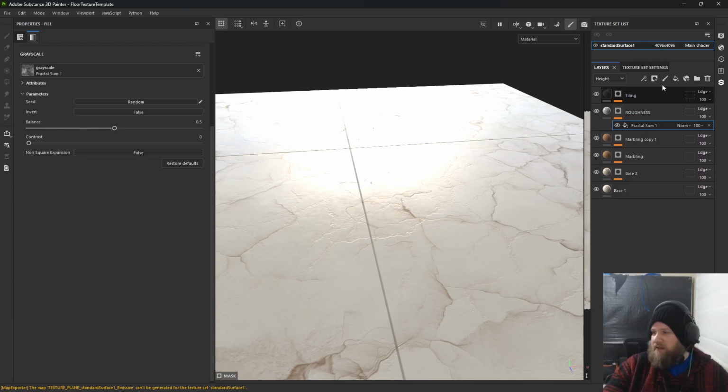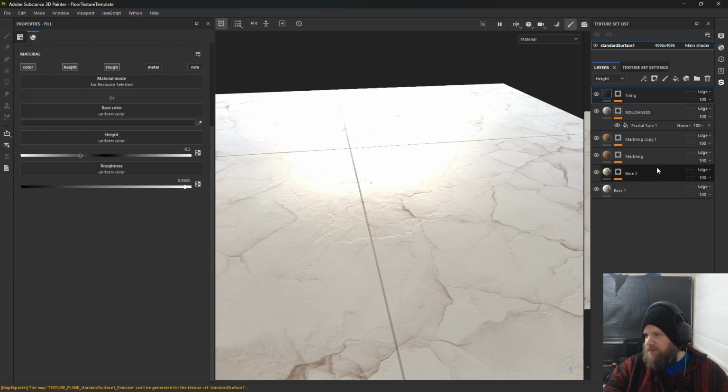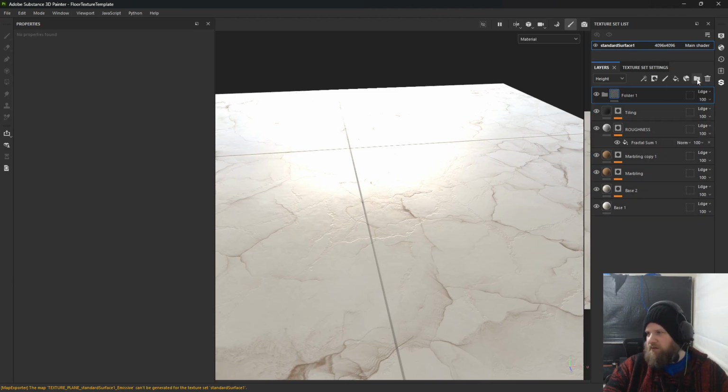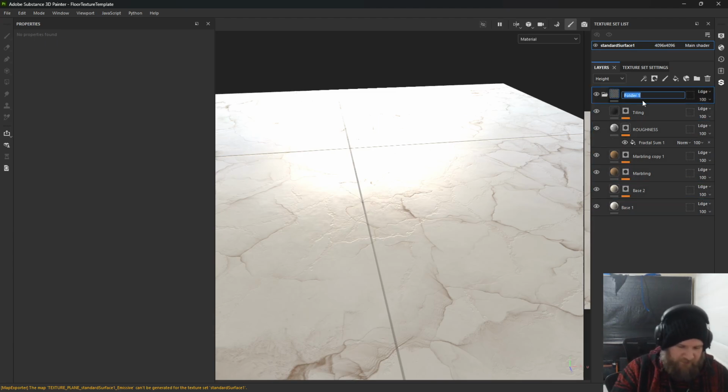So I'm not going to get rid of any of this. This is all fine. I'm not going to delete anything. I'm just going to use a folder. So I'm going to grab all this, and I'm going to click on the little folder icon up here, just next to the trash can. So drag it in. There we go. And then I can call this my marble tiles.